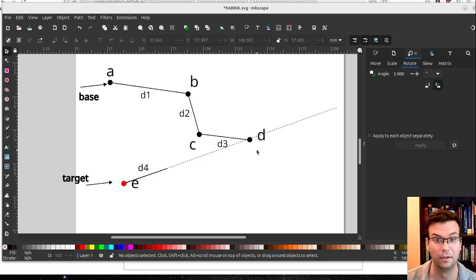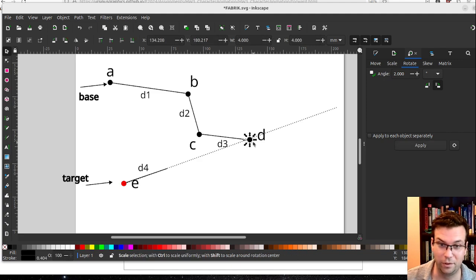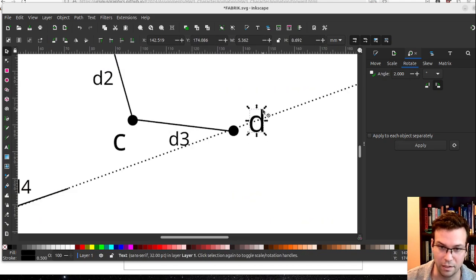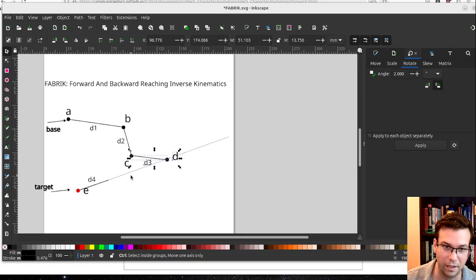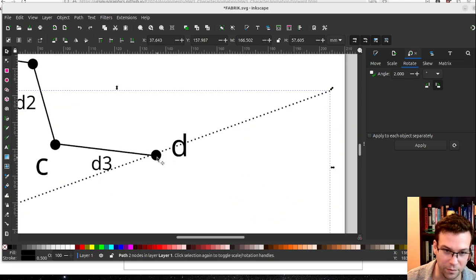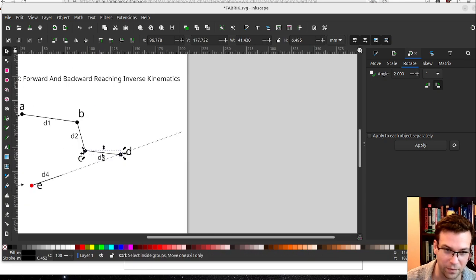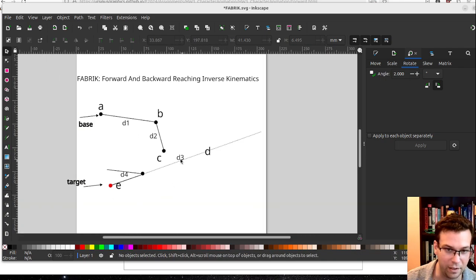Okay. So now I'm going to repeat that process. I wasn't able to reach all the way there. So now I'm going to pull out this joint, D. I'm going to pull that joint out along with the bone. I'm going to yank that out and pretend that I was able to put that exactly where I wanted to. So I put that here.